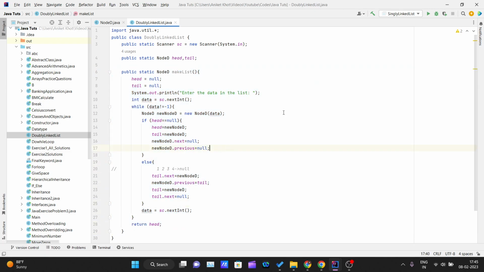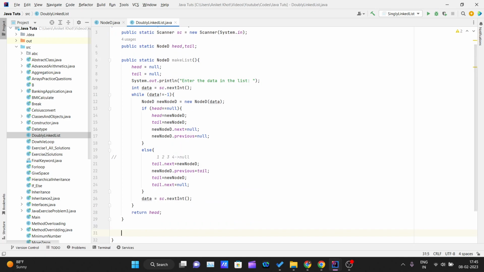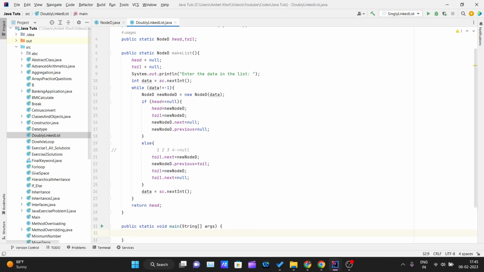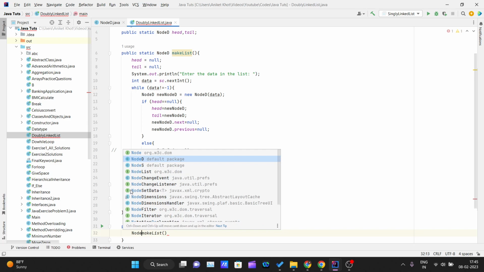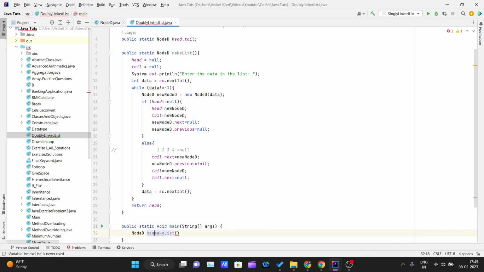So let's quickly run this. For running purposes, we require our main method. So we will write our main method here, and inside this main method, we will call our make list function. Since the make list function is returning a head to us, we have to store that head in this head variable. All right, and after this, let me call this. Okay, so let's go and run this.